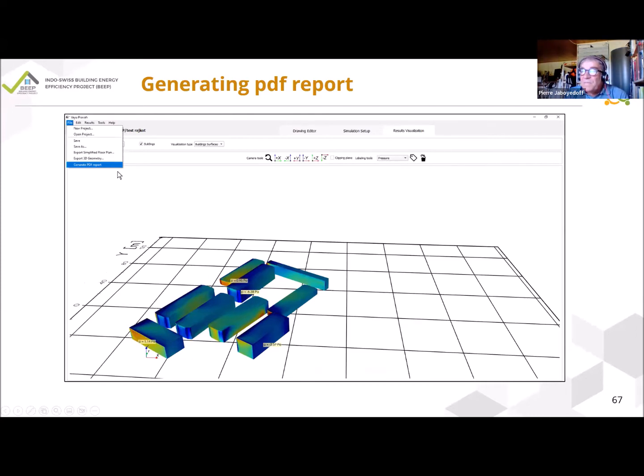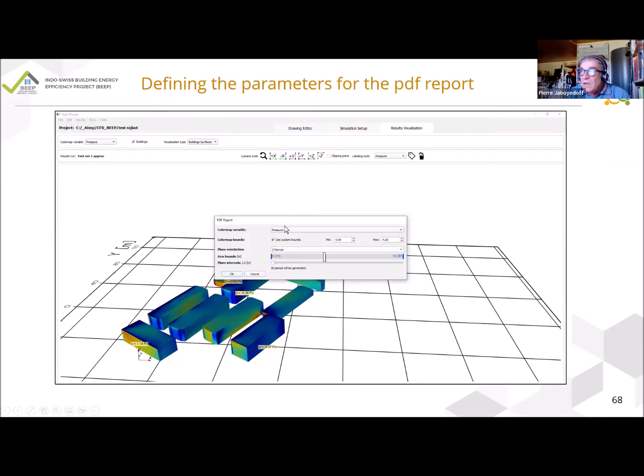You see here that you can generate a PDF report in any plane you want, horizontal, vertical, in one direction or the other. And you can choose what kind of information you want to add. For instance, here you say, I want the pressure between 0 and 18 meters on the vertical axis. And then you give the intervals that you want. That means how many planes.